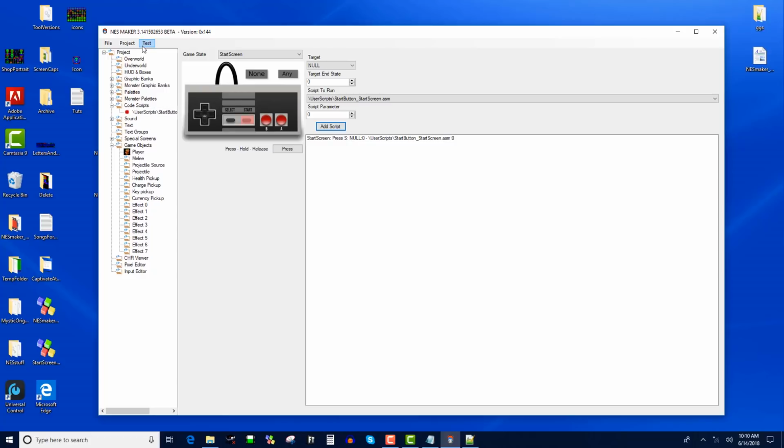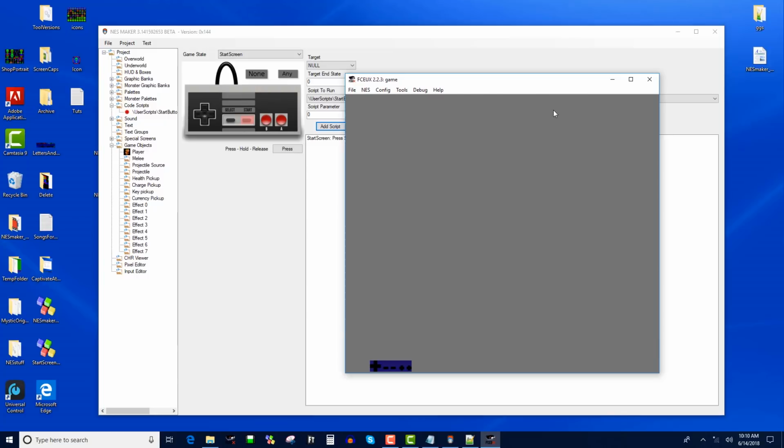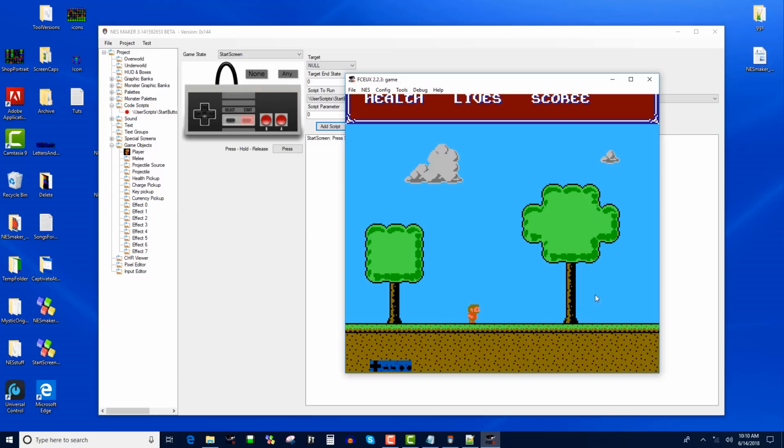Right now my start screen is just going to be a black screen. It's not going to look like anything. Let's take a look. Export and test. We're finally at the point where we're testing. And let's see if I screwed anything up. I press start and there we go. So I've got, you saw how easy it was.